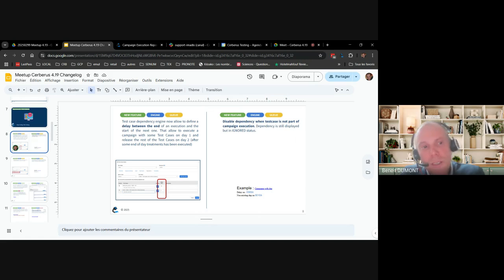So that was already an existing feature, but we have introduced a couple of features on top of that, answering some of the use cases that our users asked for. The first one is that we have introduced the capability to put a delay between two executions, meaning that you can put links between two test cases, but between them introduce a delay in minutes.